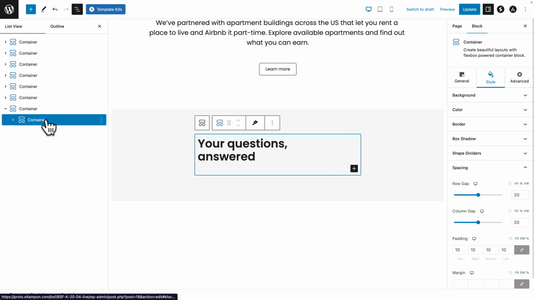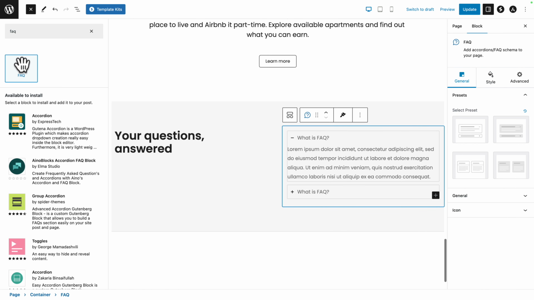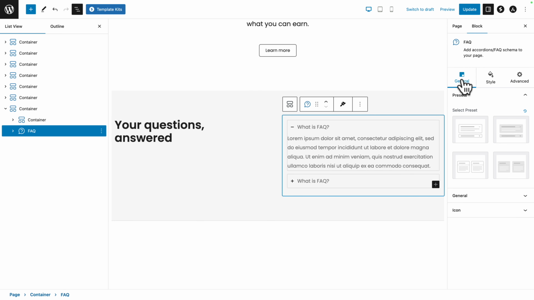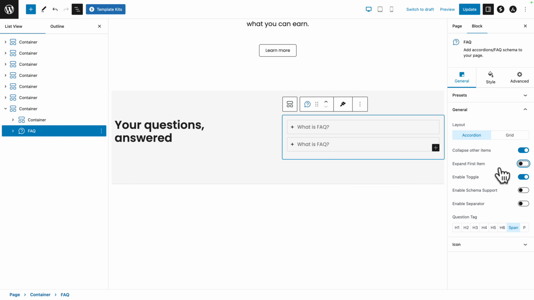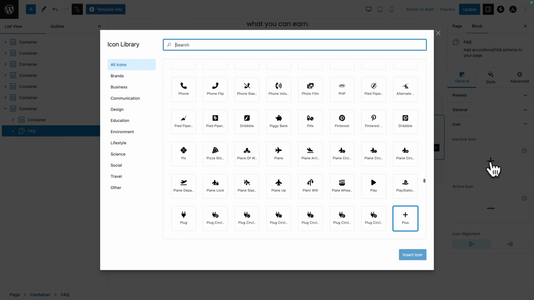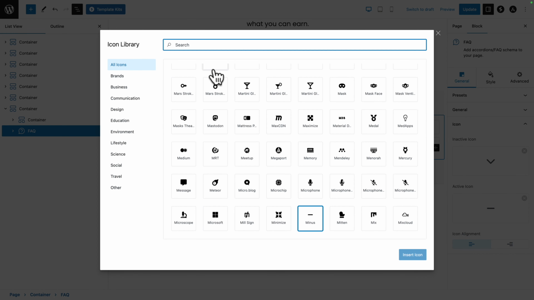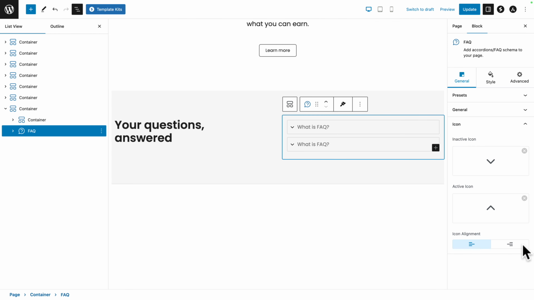Now, with my sub-container selected, I'm going to click on the plus sign and I'm going to look for FAQ. And this is the Spectra FAQ block. So let me click on it and let me reopen the document overview. So next, let me click on General, and where it says Expand First Item, you want to toggle this off. Next, where it says Icon, click on the first icon and I'm going to type chevron. I'm going to select this icon and let's repeat the operation for the second one for the active state. But this time I'm going to pick this one. Click on Insert Icon and make sure the icon alignment is set to the right.